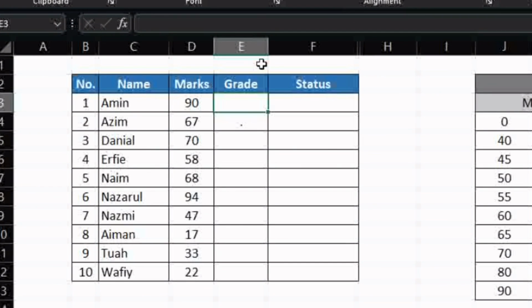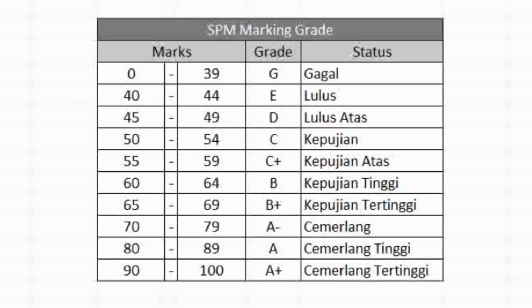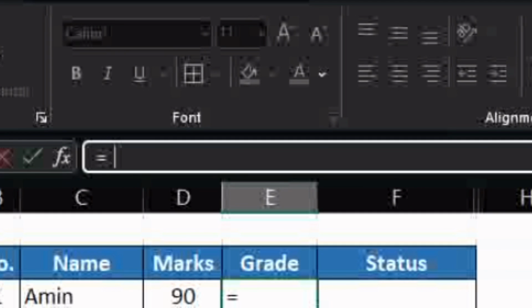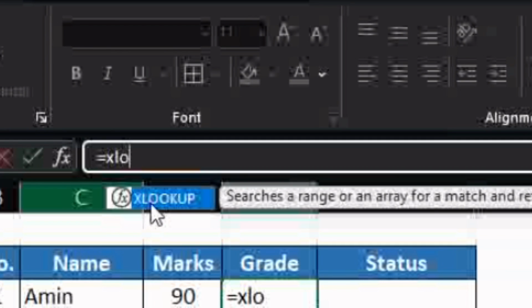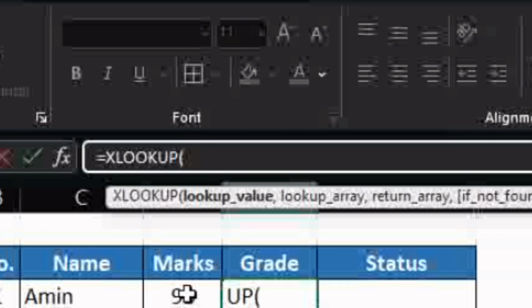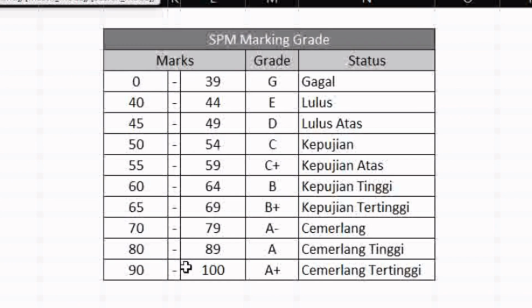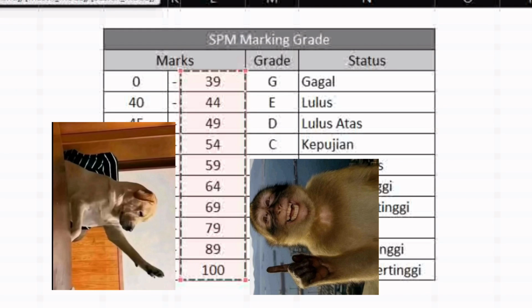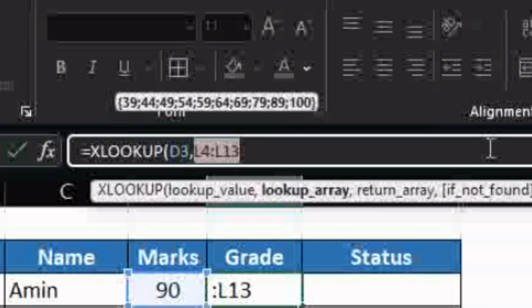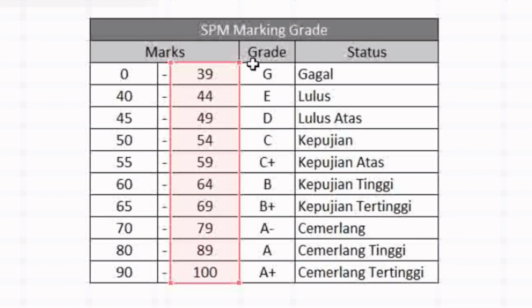Alright, let's start with the grade column, which we will refer to the ascending order table first. First, type equal XLOOKUP. Click the lookup cell, add a comma, then drag to select the reference array. Make sure to choose the column that contains the highest number. In this case, it's the one with 100, which is the highest among the arrays. Add another comma, then drag to select the result array.